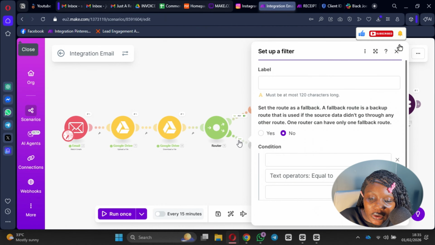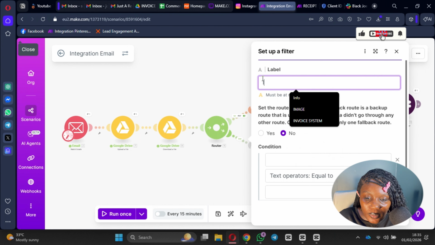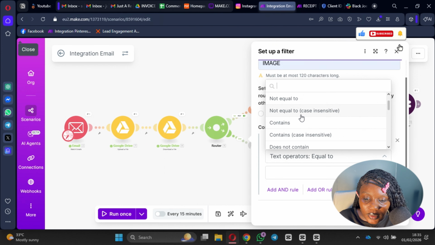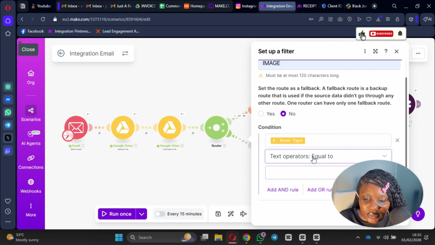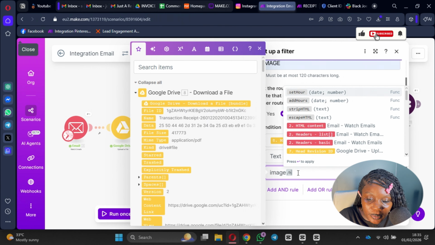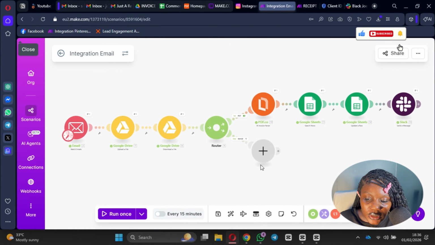So now let's go to the second route, which is going to take care of our image receipt. We want this to be image here. We want this to be image slash JPEG because that's the other type. So we do save here.